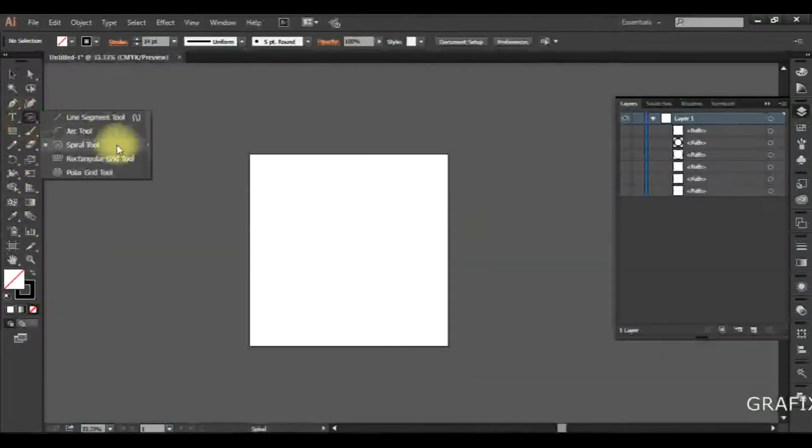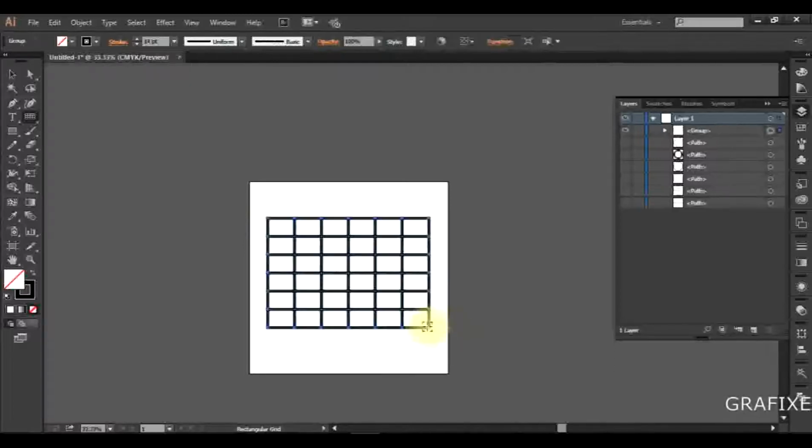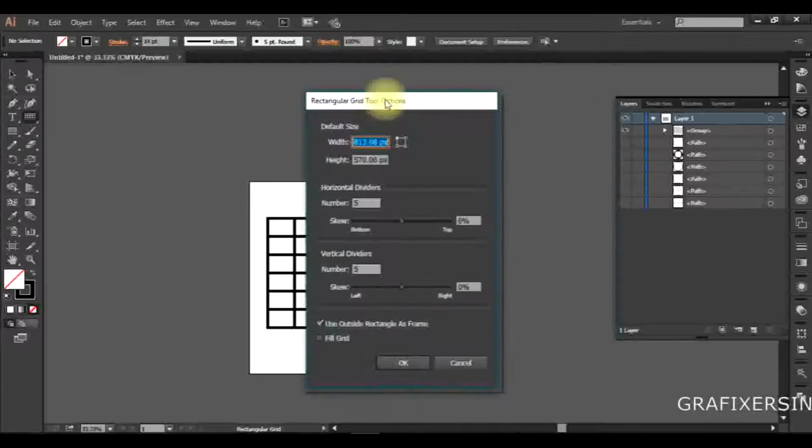The next thing in the drop down menu is the rectangular grid tool. Click and drag, you will get a grid. This is as simple as it gets. What if you need more segments over here, more squares in this box? So what we can do, just select this tool and click on the artboard or anywhere on the screen. So here we get the menu.